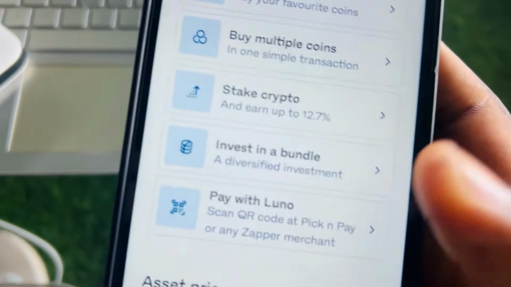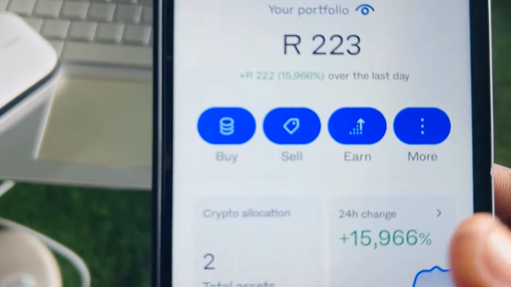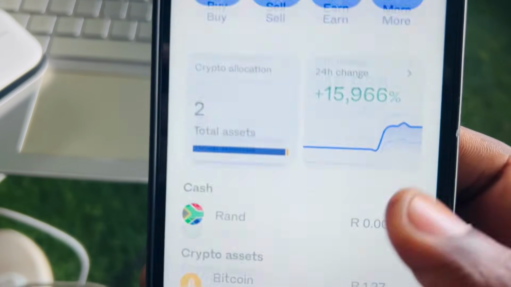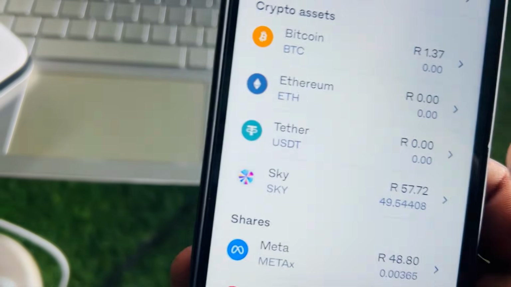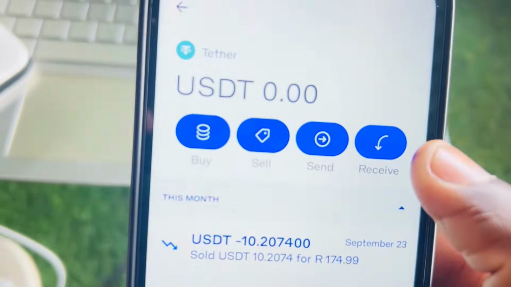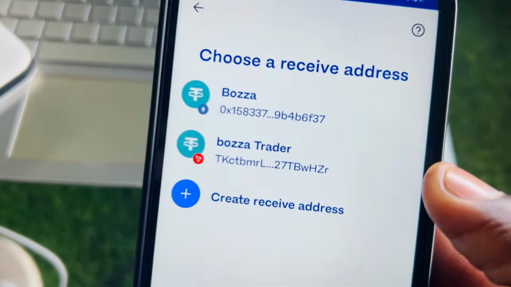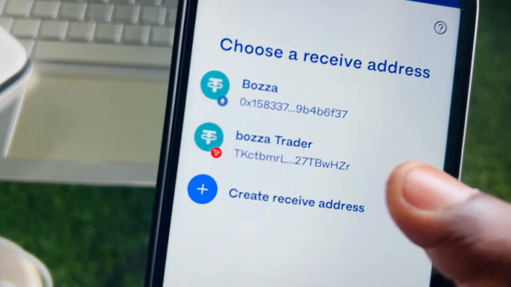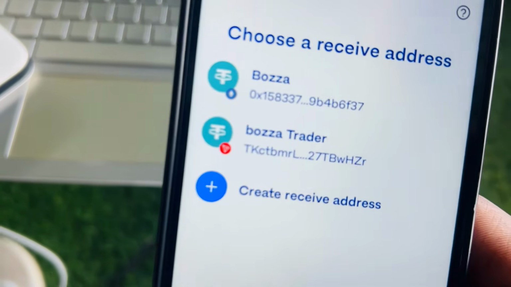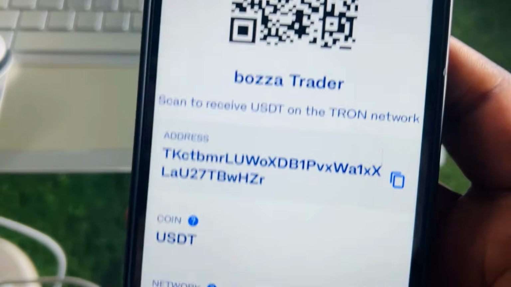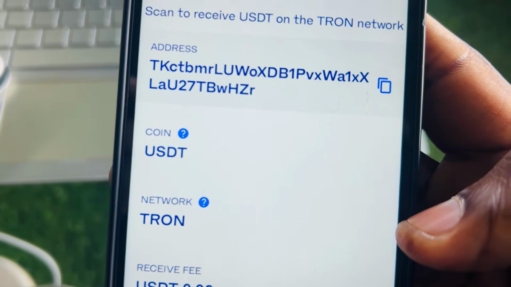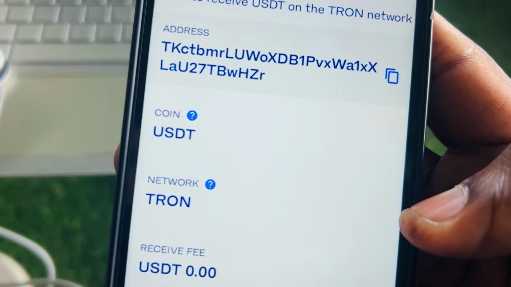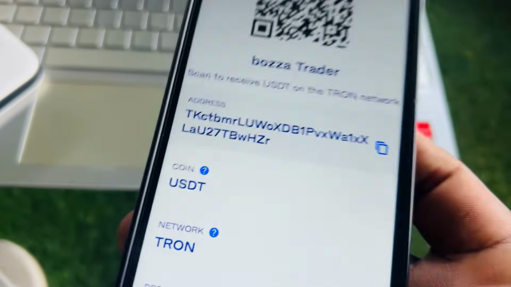Now this is our Luno. We go to portfolio, and this is our account at the moment. We'll scroll all the way down. We go to USDT. You can see USDT here, and then we click on receive. We create a new address if you don't have one. Once you create the address, you check the network, which is TRON, right? And then we copy this, and we go to Bybit.